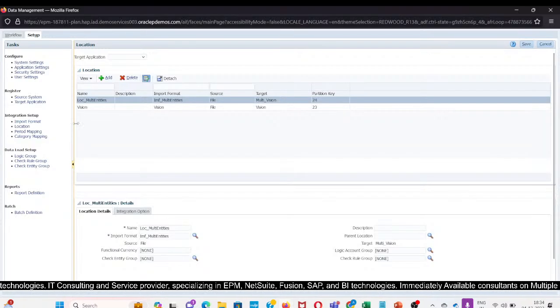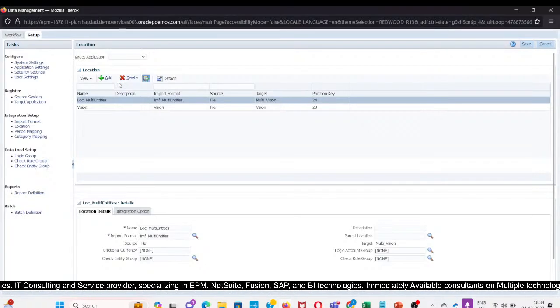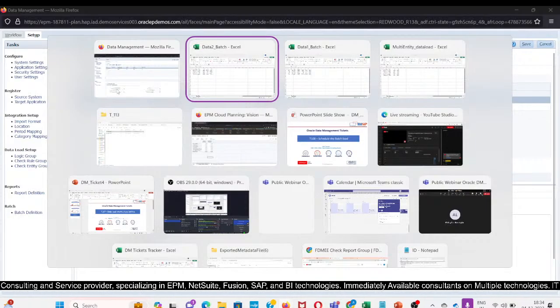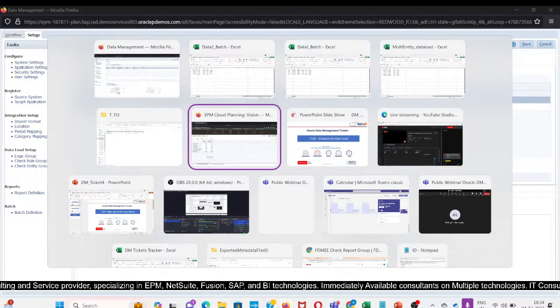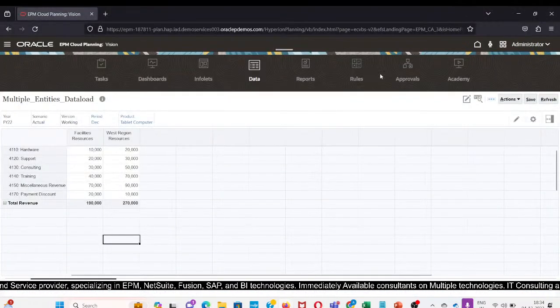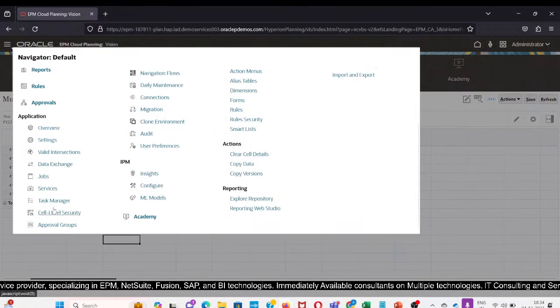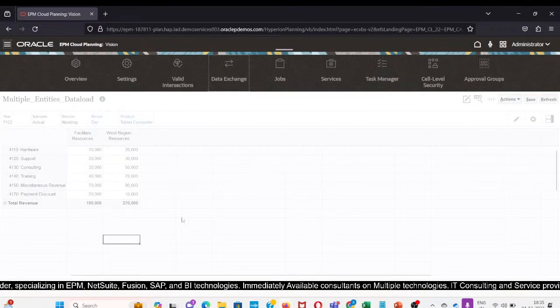For that, first of all, we will be creating the target application. Under this, we will first go to the data exchange. I will show you the data file, the data source, and the target application that we already have with us, under which we are going to load the data.